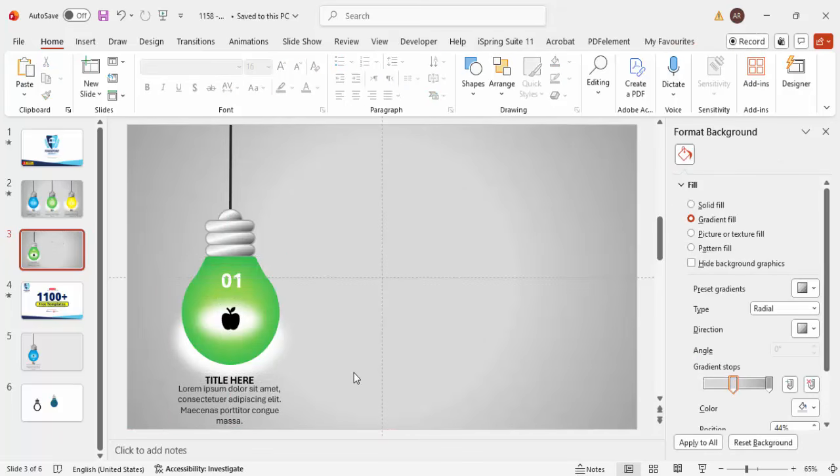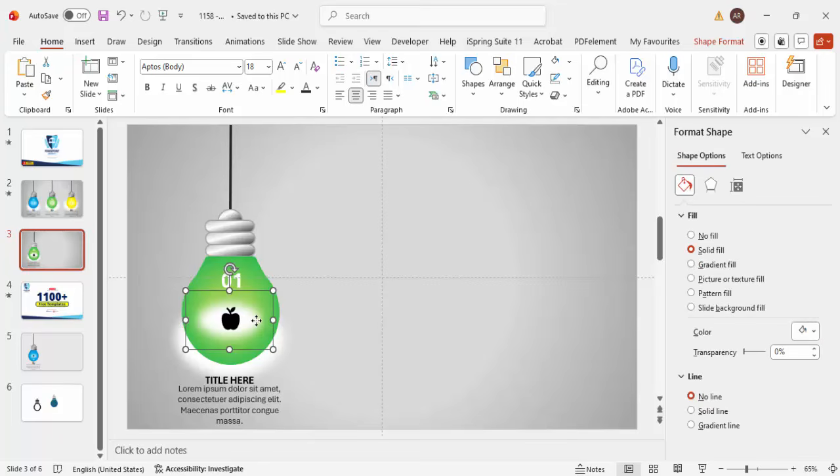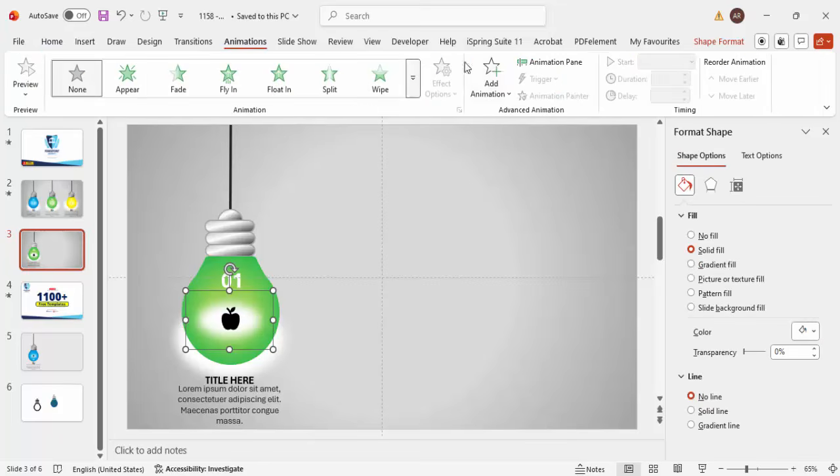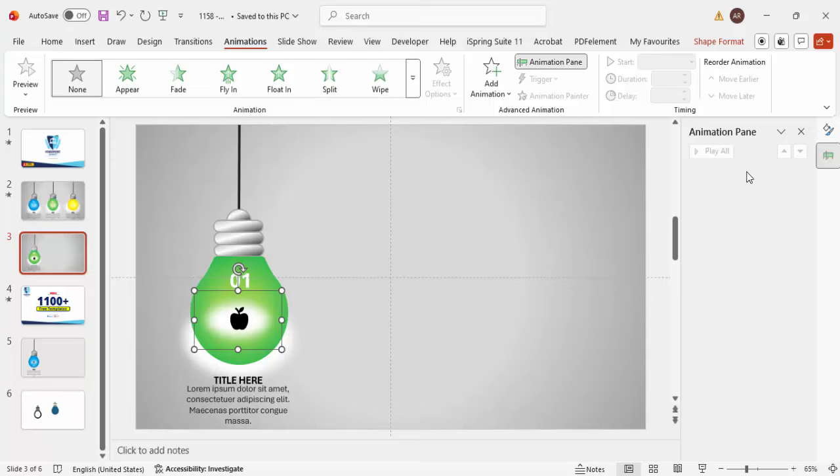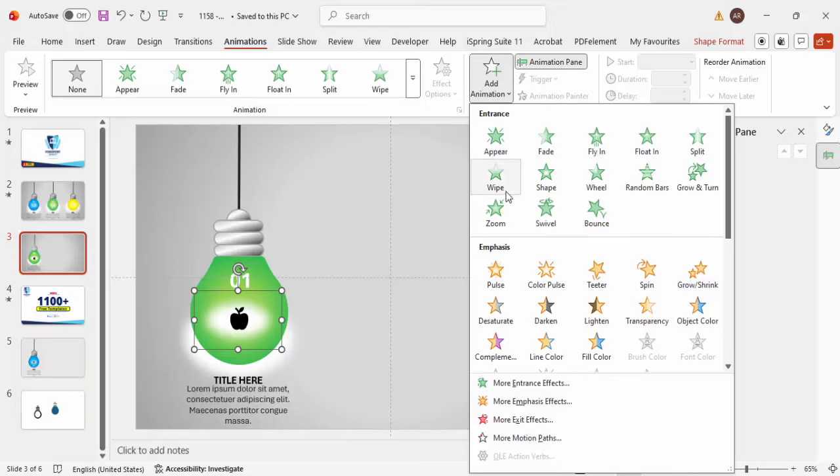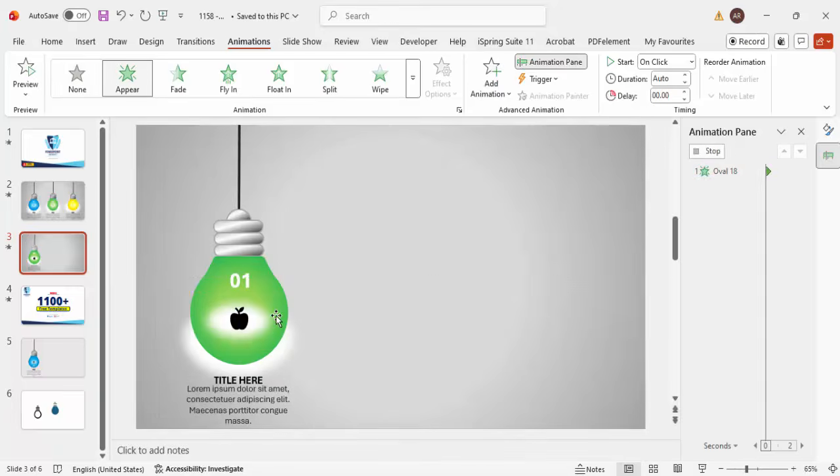So once this is done, the next thing is you can do some animation effect to it, or you can just copy and paste and add the animation later. So let me just do the animation part here. First of all, I'm going to select this one, go to the Animations, enable the Animation Pane. Here I'm going to use Add Animation. I'm just going to click the Appear, this one.